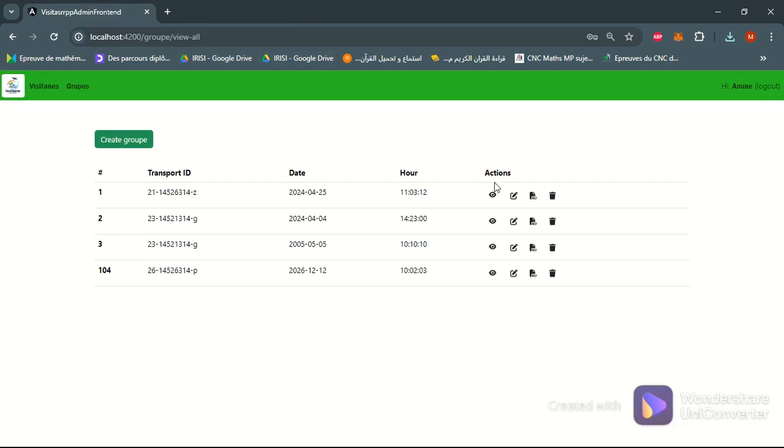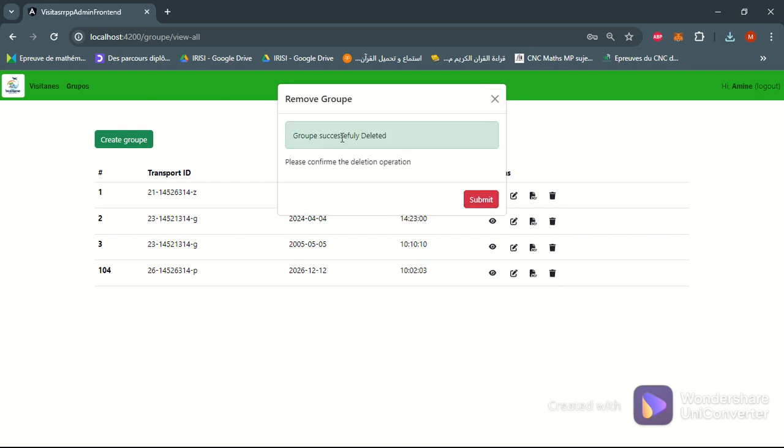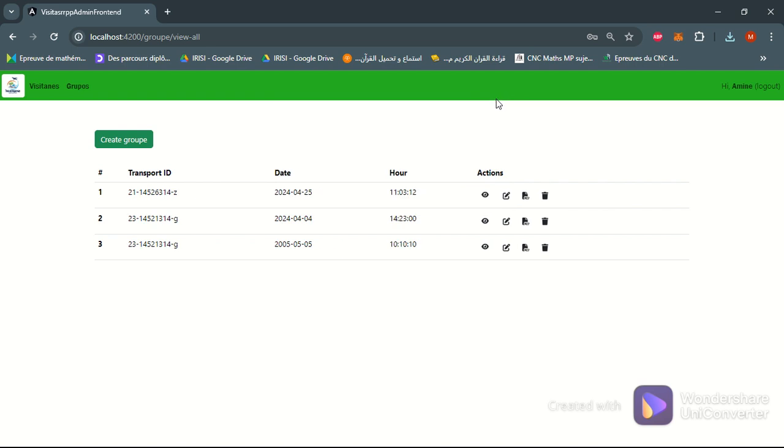And the last operation existing for a group entity is to delete it. So I can click on the delete icon. I can confirm, and I am notified about the success of the operation, and I can no longer see the record.